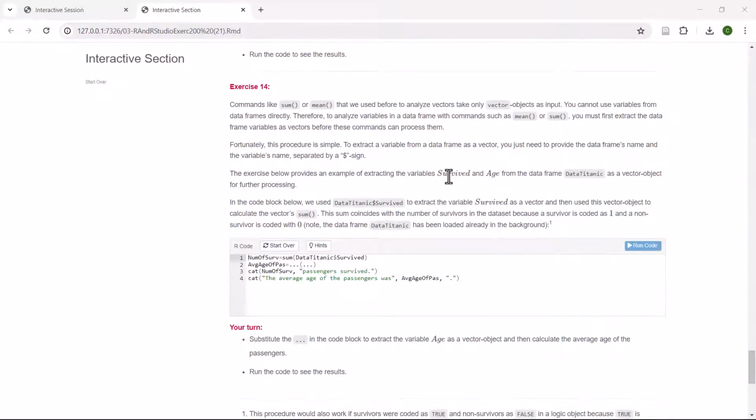Here students are supposed to calculate the number of survivors of the Titanic disaster, and the code is already provided. The Titanic data are preloaded in the background, and they are supposed to calculate the average age of passengers, and here students have to fill in the blanks. Let's do this and fill in here the mean command. And then we purposely make a mistake and fill in here a whole data frame instead of the data vector.